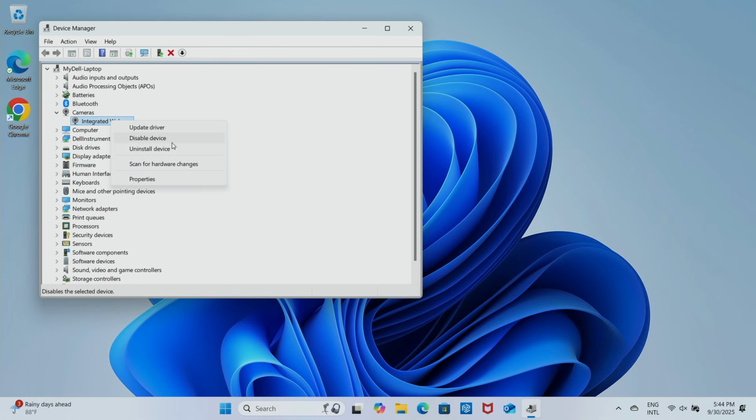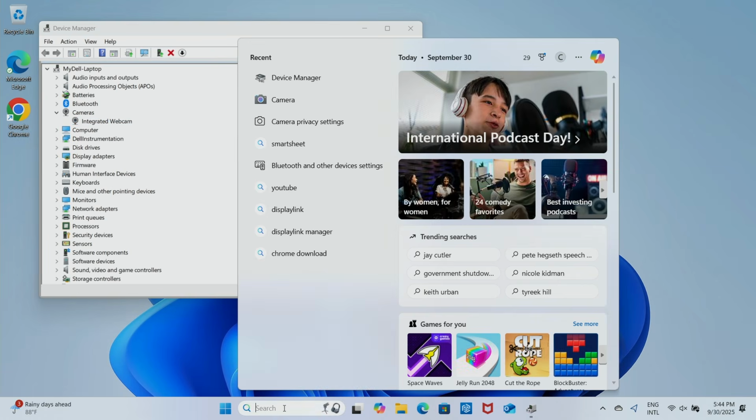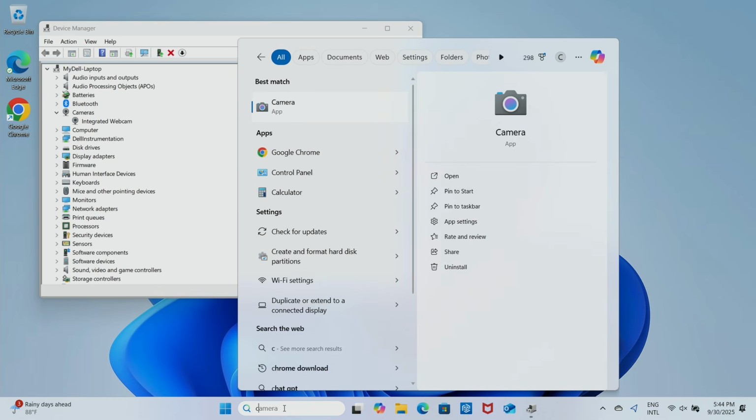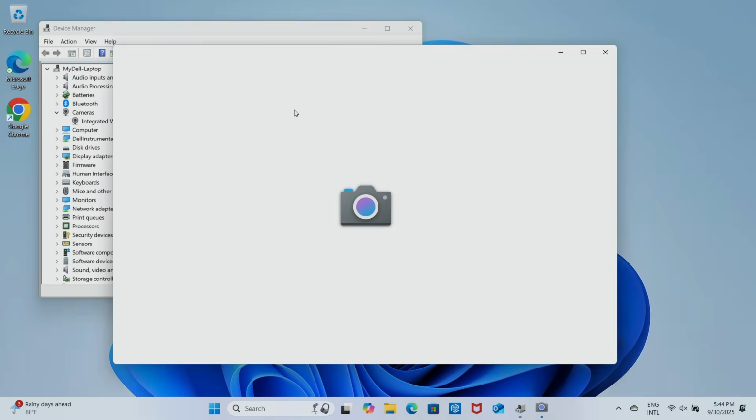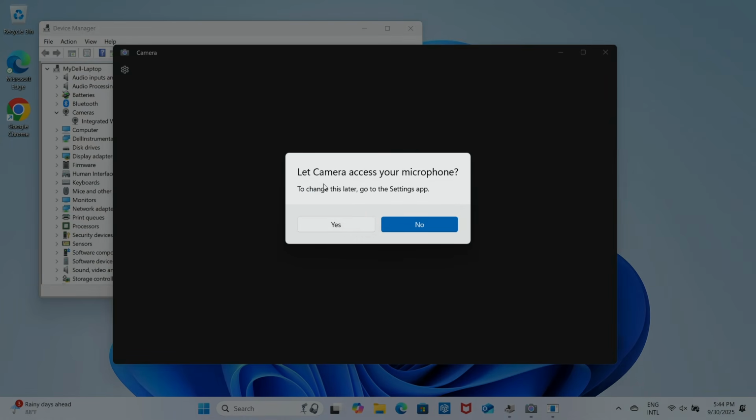Right now the device is enabled. That means the camera is working, okay? So let's just double check. So I can come here to the search bar and type camera. That's the camera app. And see if it works. And then I need to give access to the camera, to the microphone.